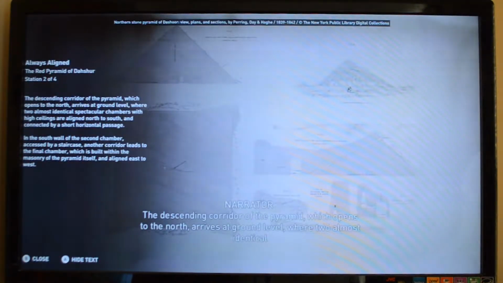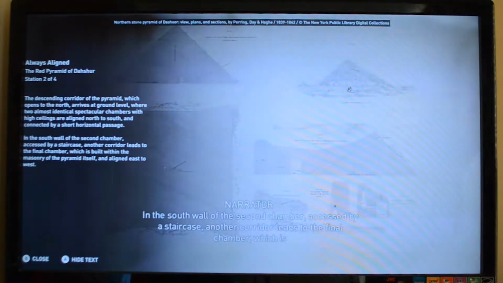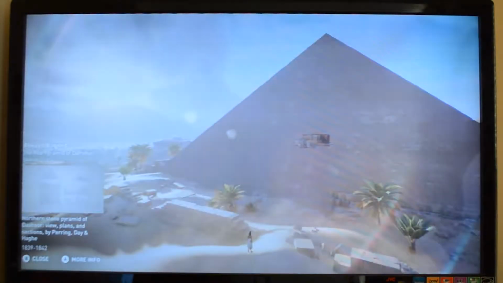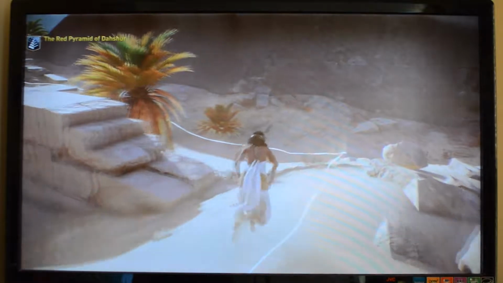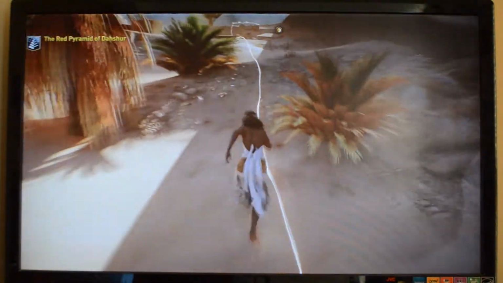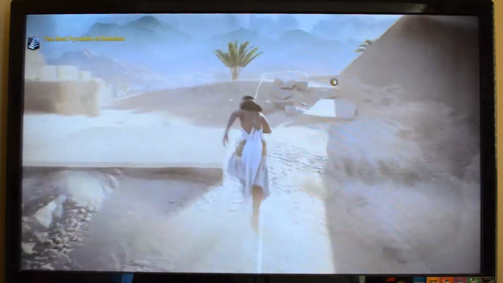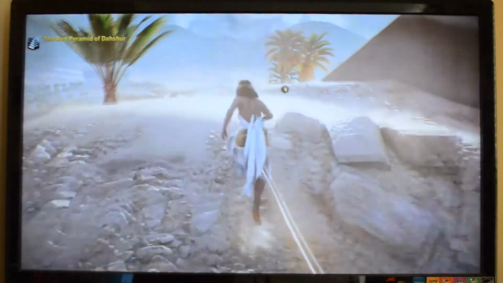The descending corridor of the pyramid, which opens to the north, arrives at ground level, where 2 almost identical spectacular chambers with high ceilings are aligned north to south and connected by a short horizontal passage. In the south wall of the second chamber, accessed by a staircase, another corridor leads to the final chamber, which is built within the masonry of the pyramid itself and aligned east to west. Ah, that's good to know. I mean, not only are we playing a video game, we're also learning.